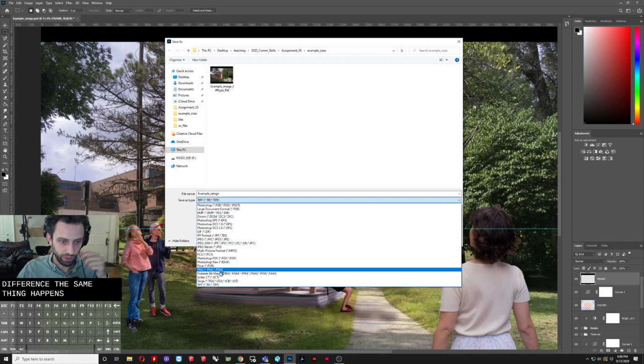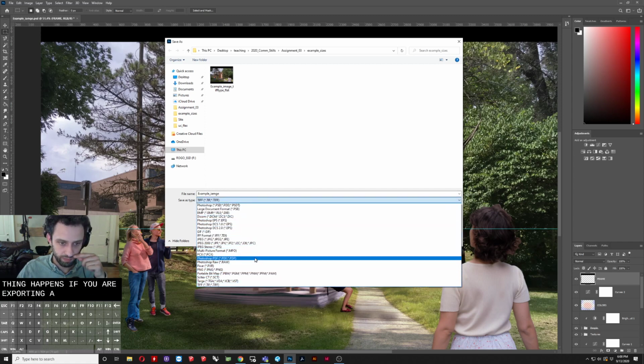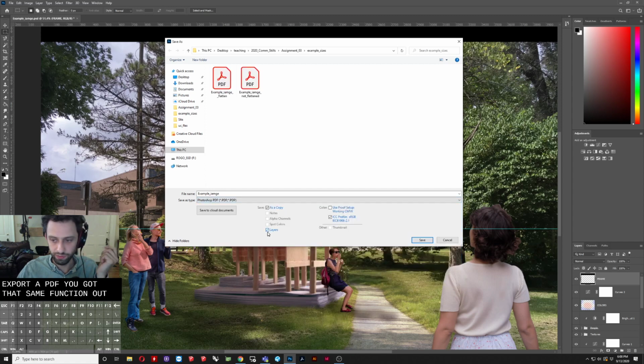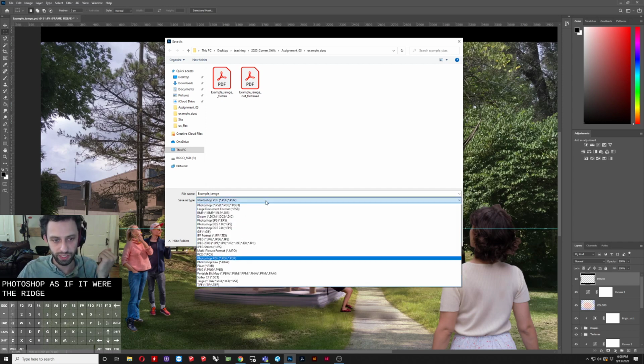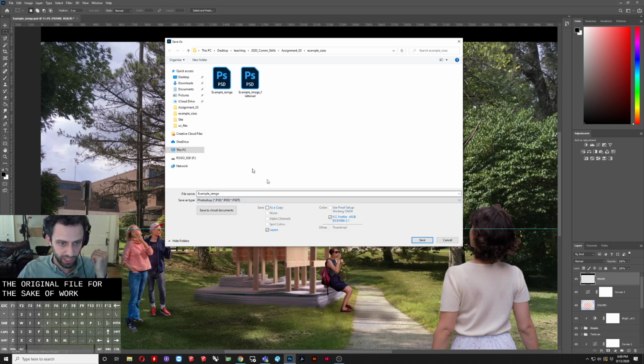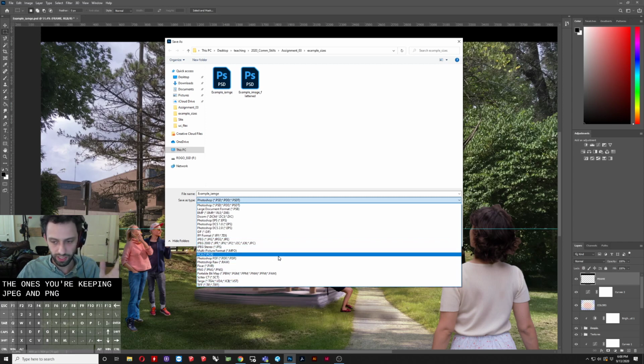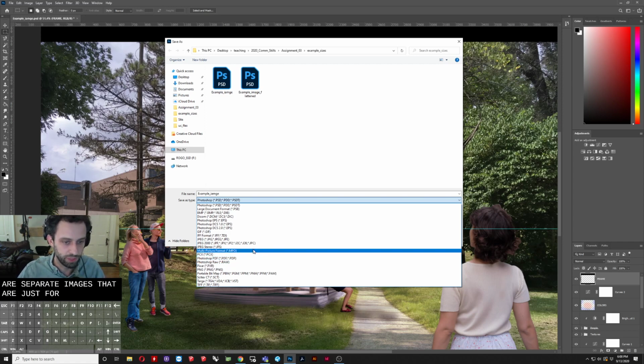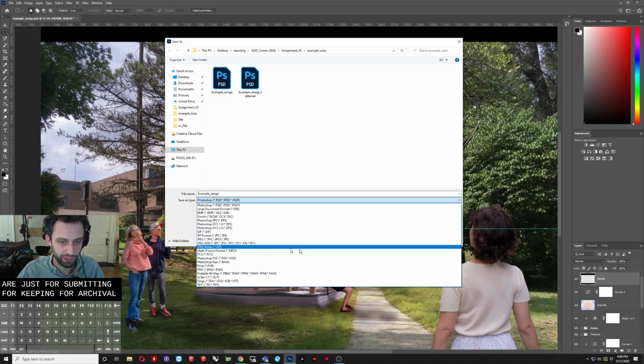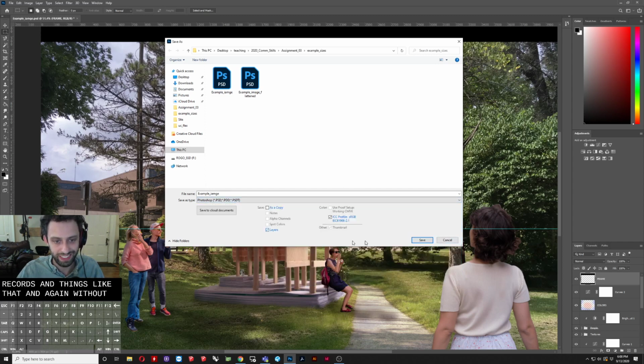The same thing happens if you are exporting a PDF. You have that same functionality. If you leave it in there, it just allows you to continue editing in Photoshop as if it were the original file. For the sake of organization, I always recommend saving your files that you're working on as actual PSDs, and those are the ones you want to work on, and those are the ones you're keeping. JPEGs and PNGs and TIFFs are really, I like to flatten them and export them so they are separate images that are just for submitting, for keeping for archival records and things like that. And again, without the layers option.